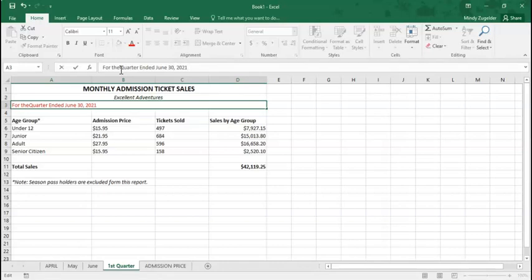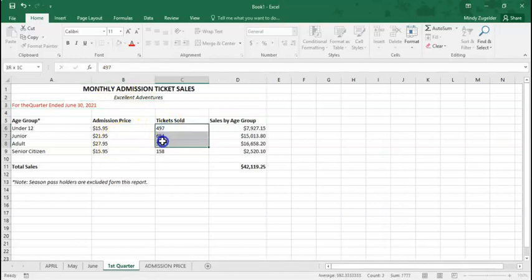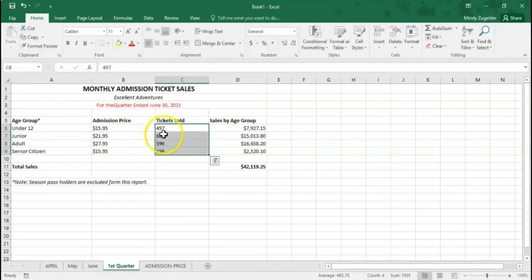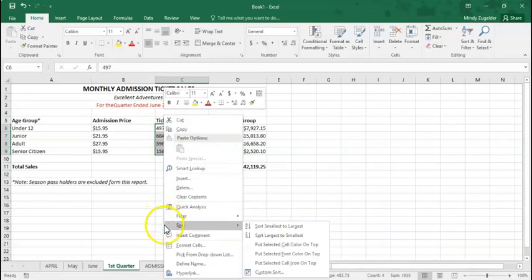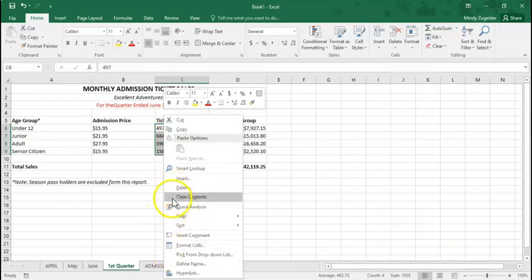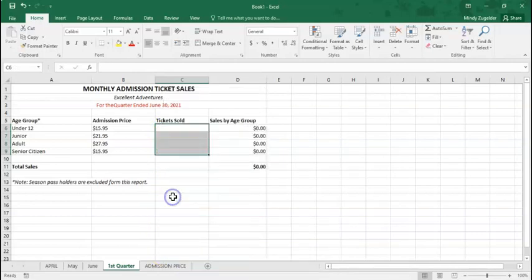Next, it says we need to delete the data in cells C6 through C9. So we just select that. And you can right click and you can clear contents. And then we need to calculate the total tickets sold in the first quarter.